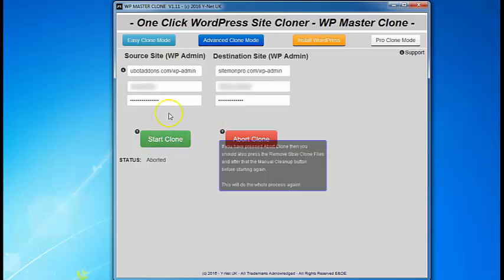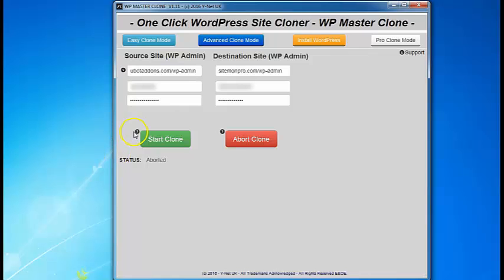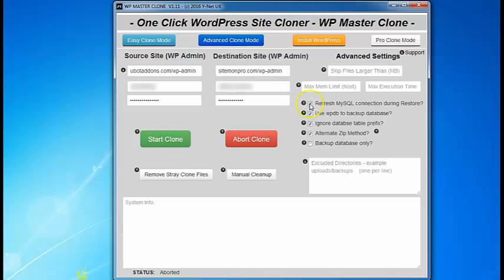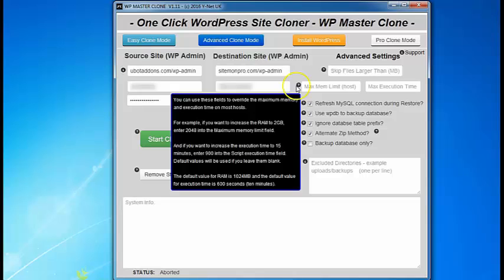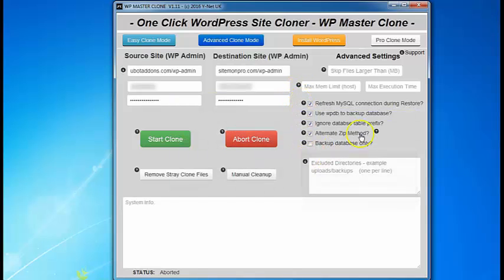Now, we've got tooltips at the side of these so you can have a look at what the different options do. We've also got advanced clone mode. In advanced clone mode, you've got different settings that you can choose for different sites. You can skip files larger than a certain amount. You can adjust the maximum memory that the scripts can take if your host allows it, and the same with the maximum execution time the script can take to run. That's another host option. Again, if you look at the tooltips, you'll see exactly what these options do. So that's the advanced mode.